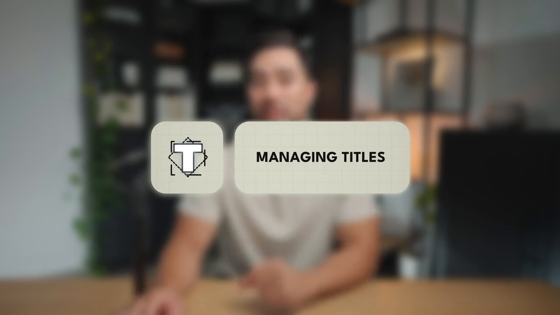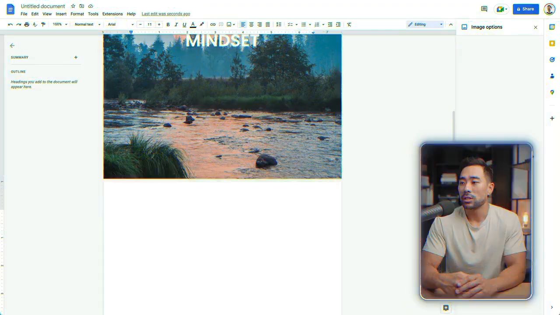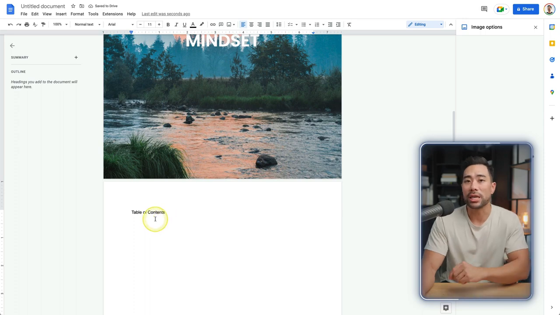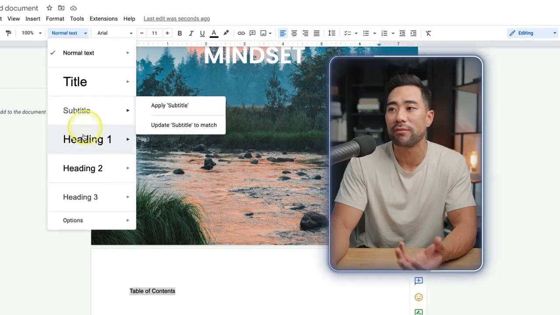Moving on to the next step, which is adding all our chapter titles, including the table of contents, perhaps a preface that you want to add. So what I'm going to do is put in table of contents. With any chapter titles that you do add, you want to make sure that you actually use the styling of heading 1.